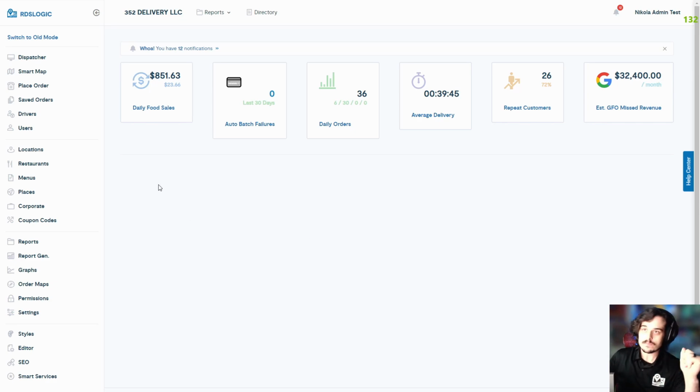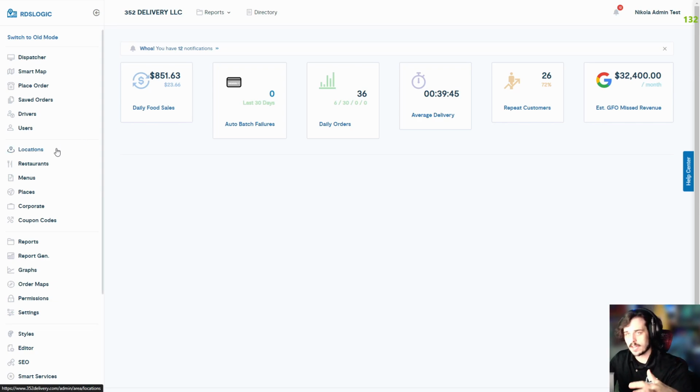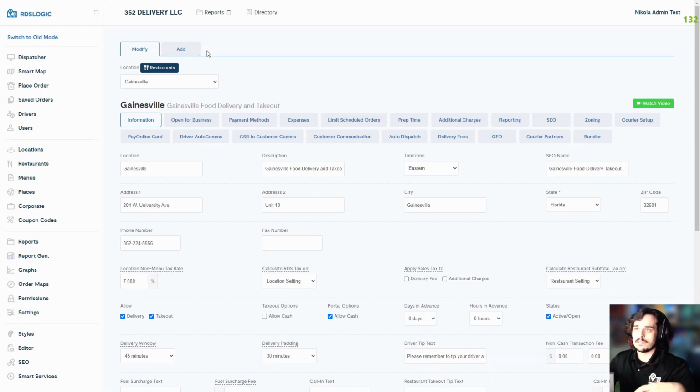So you're going to navigate to your locations tab. Once you're here, you're going to, by default, be brought into the information tab. Now in the information tab, you need to name your location and put a description for that location. This is internal, more so for you than for anything else. If you're not in the Eastern time zone, please change that, because by default we set it to Eastern.